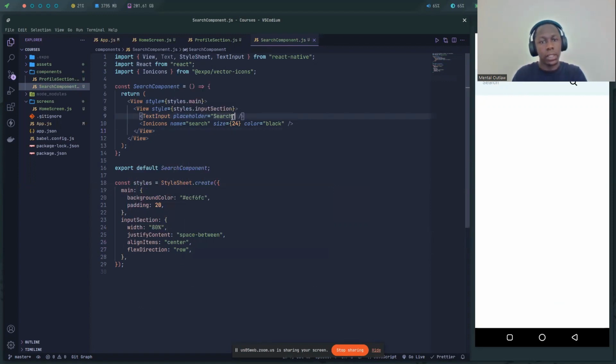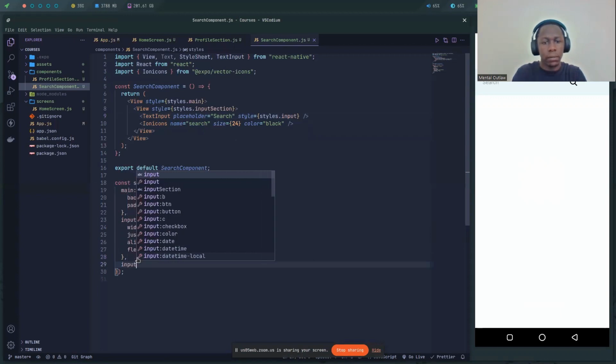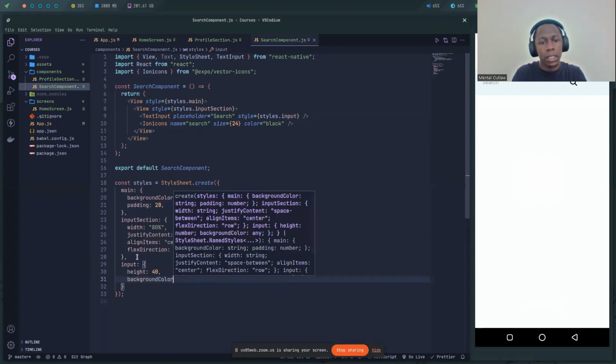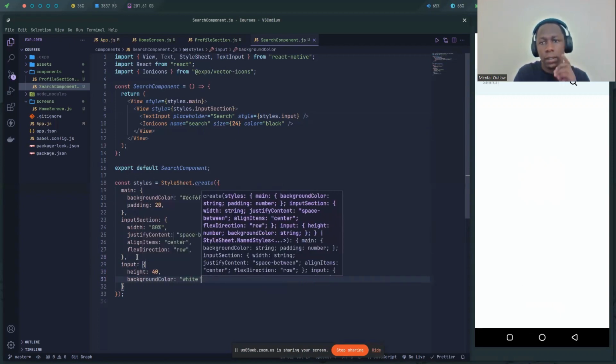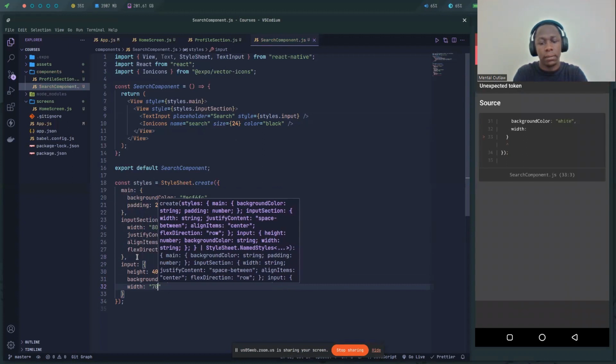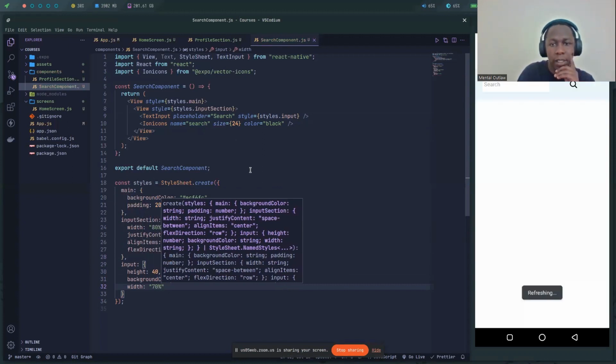Now let's work on the text input itself. So for that, you can give it a styling ID. Just call it input. So for that, you can give it a height of 40, a background color of white. So let's see how that looks. Then a width of 80, no, you can do 70%. I'll explain why.